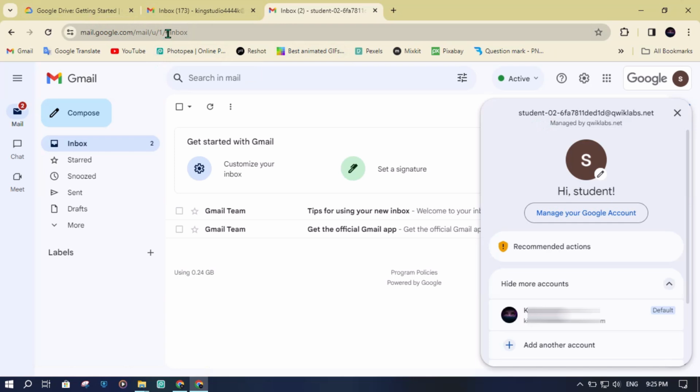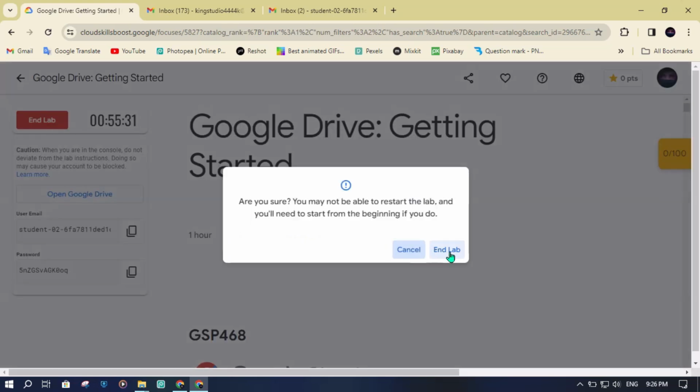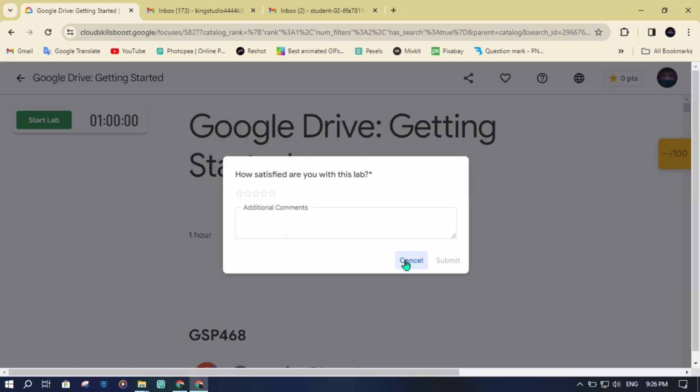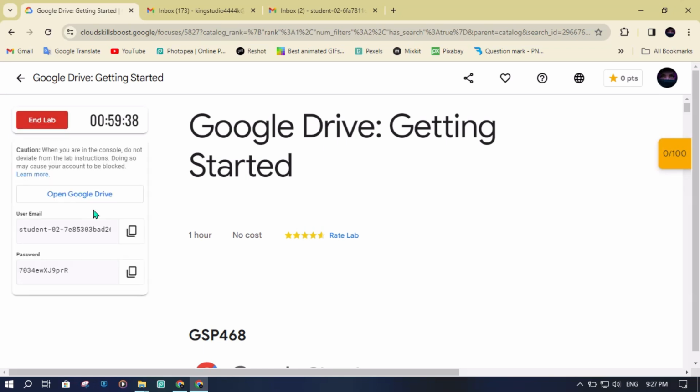Now you have to go there again to get unlimited Gmail accounts. When you are done with that Gmail, then you have to click on end lab and click on end lab, then click cancel and click on start lab again to get another Gmail. So here we can see that we have another account with the password.